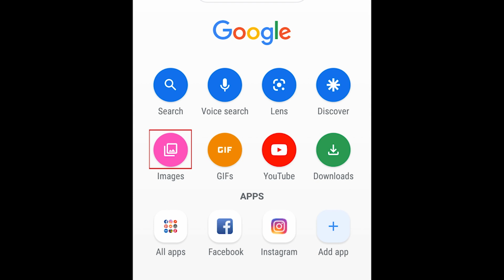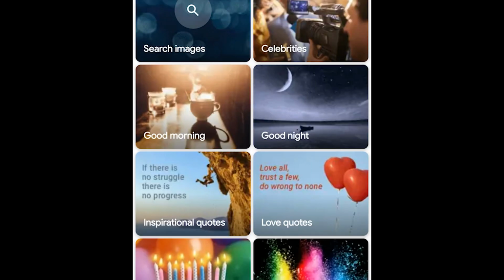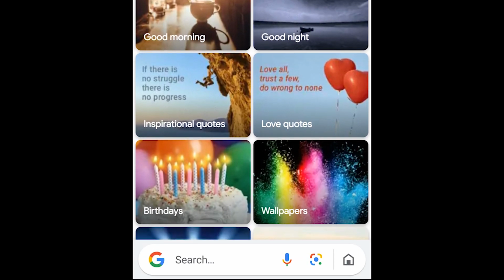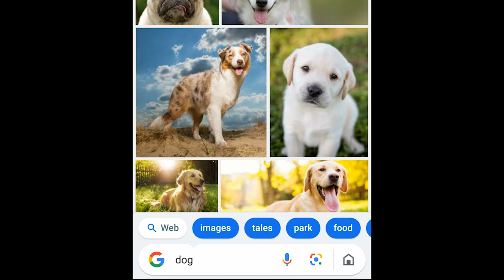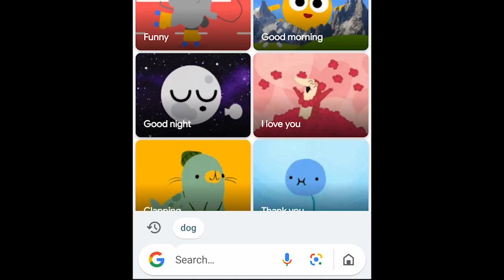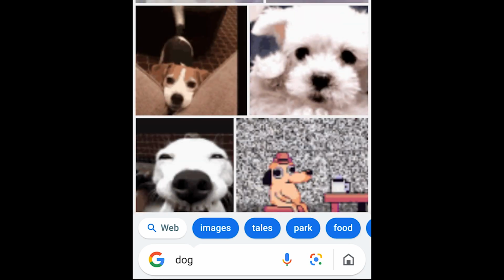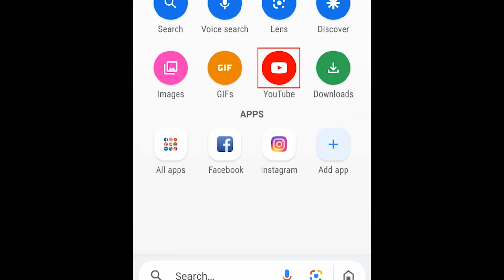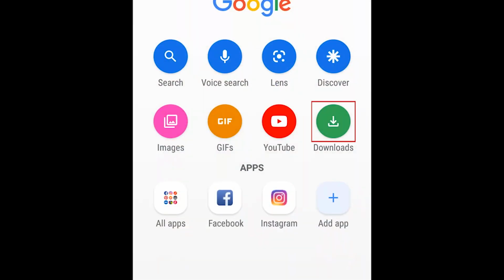Tap Images to do an image search. Google Go will automatically show you a selection of popular image search categories, but feel free to type in whatever type of image you're looking to find. Similarly, the GIFs feature is the same thing, but for animated images. Tap YouTube to launch the YouTube app on your device. Tap Downloads to view any files you've downloaded while browsing.